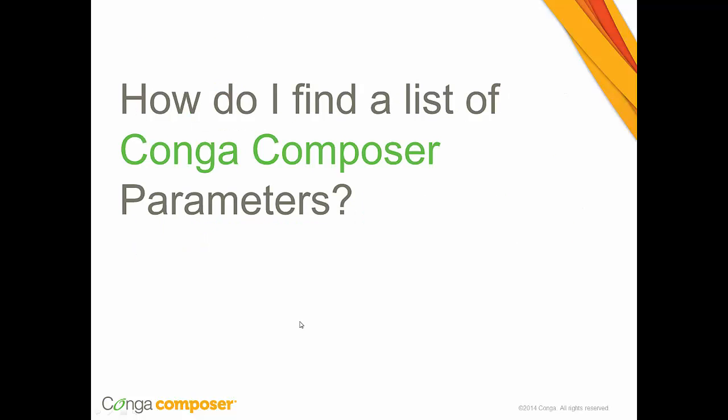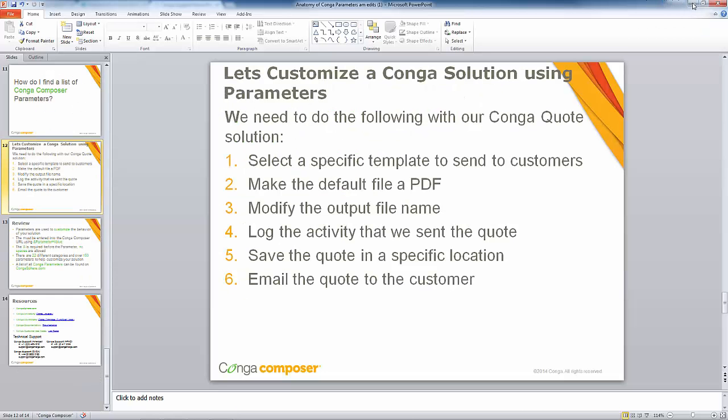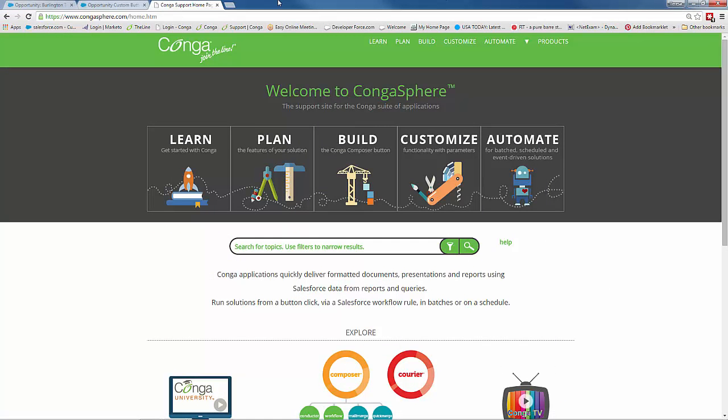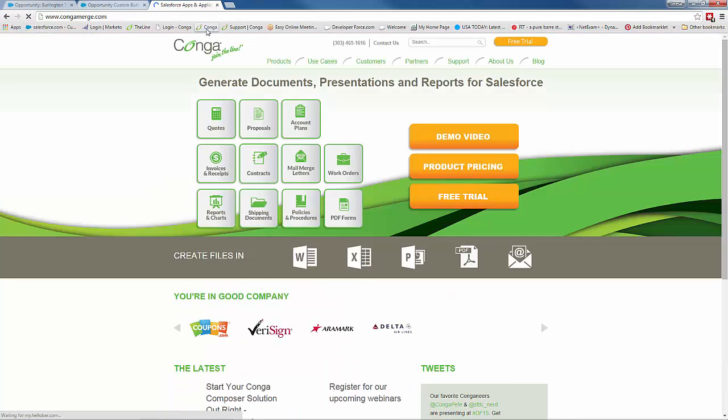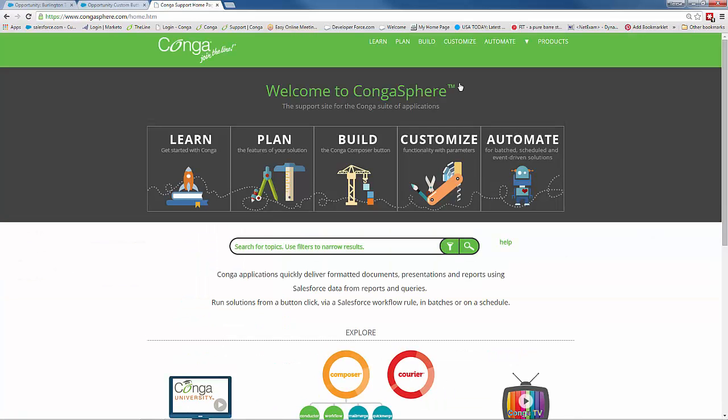So you might be wondering, okay, great, how do I find a list of these Conga Composer parameters? I'm going to go ahead and show you that. Let's head over to our support site really quick. You can access the support site from our main website by going to Support, or if you just visit congasphere.com, that will take you right to our support site.